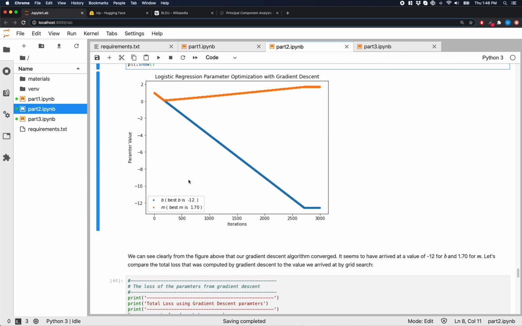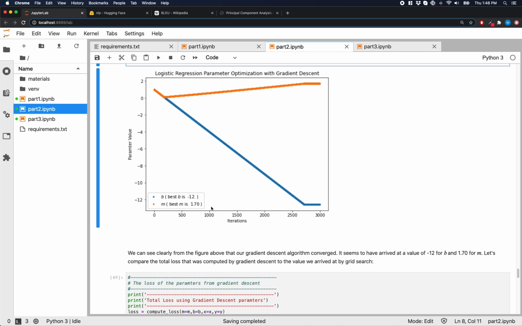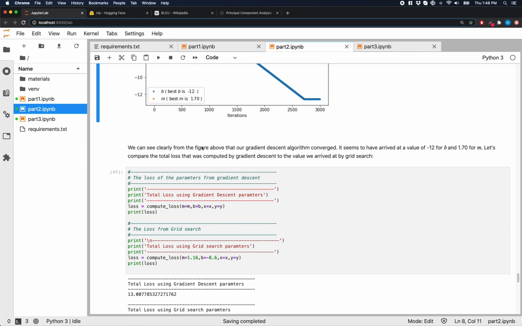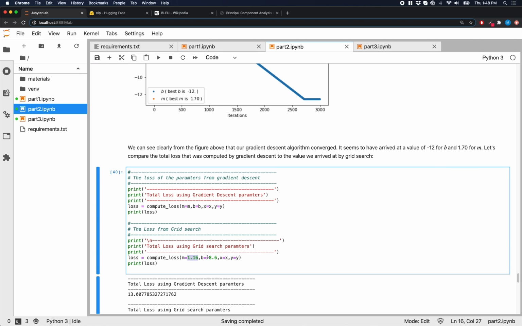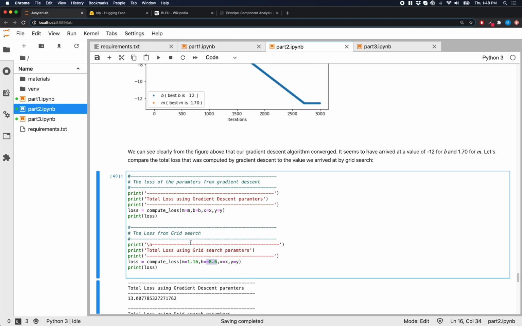Now, you may recall these are pretty close, actually, to what we arrived at for the grid search. For the grid search, I think m was 1.16, and the b value was -8.6. Okay, it's not identical, but it's close. But because we did this with gradient descent, we made those step sizes much smaller than the size of the grids that we were evaluating. You'd think that we'd be able to optimize more effectively using this gradient descent approach.